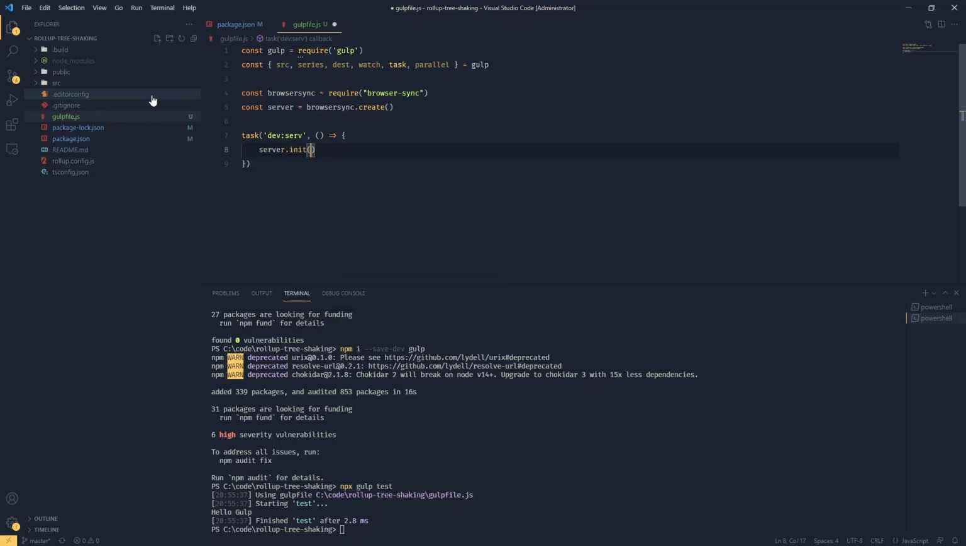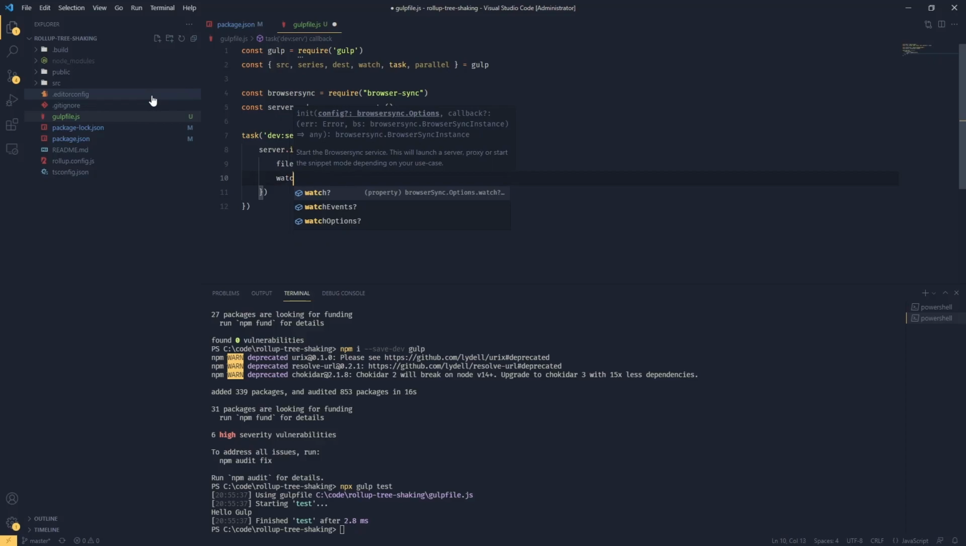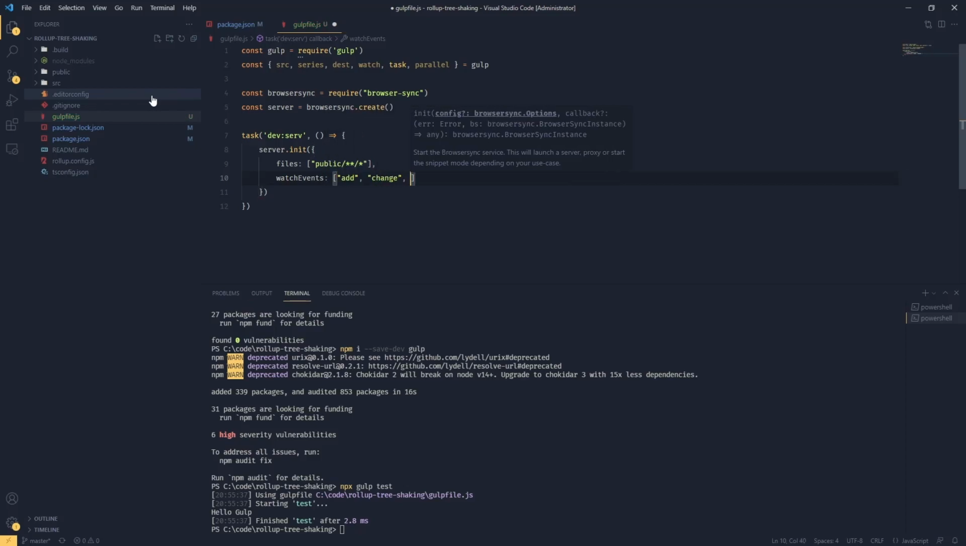server.init, and this accepts an object with configuration, and we need a couple of things here. We need files like before, so basically we are telling browser sync which files to watch, and we're going to keep it as it was, public, and all the files in the public directory. Next, we had our watch events defined, so we have to define them here. Watch events, and this accepts an array, add, change, and add there.